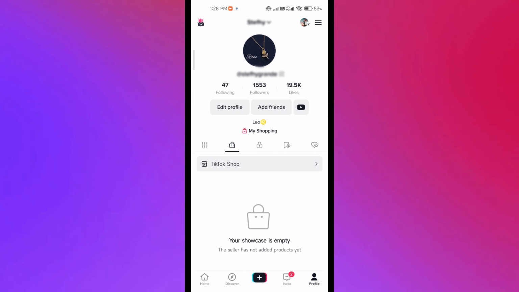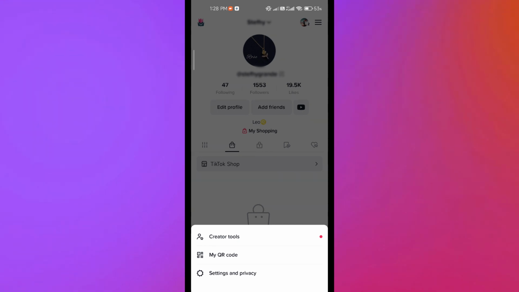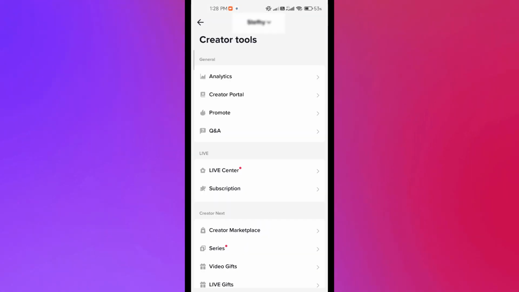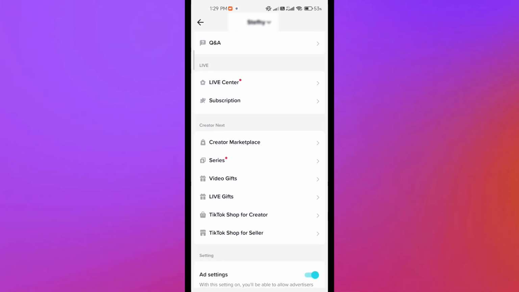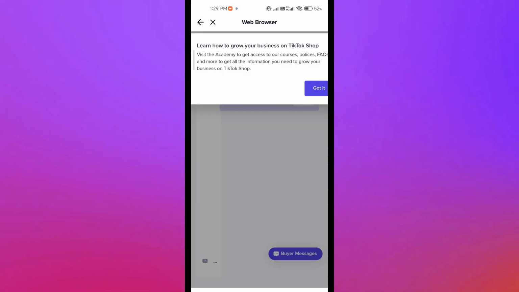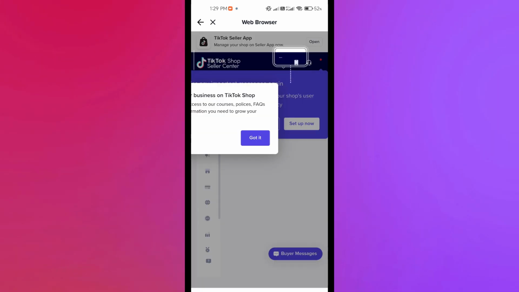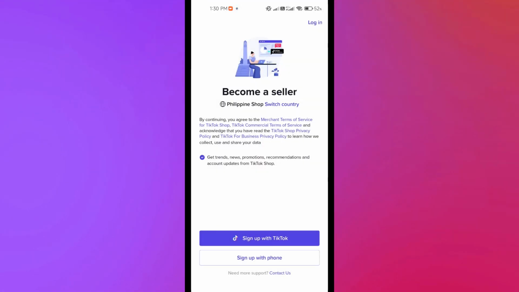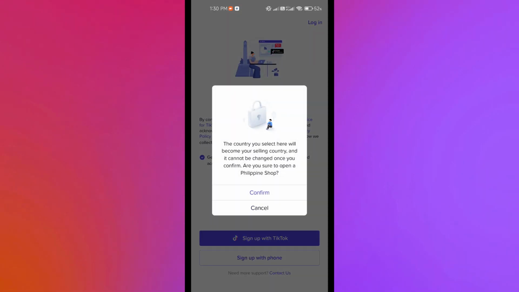Just click the three lines icon at the upper right hand corner of our interface and click Creator Tools. This is our Creator Tools dashboard. Click TikTok Shop for seller, and then you can link your account using the web browser, or you can open the TikTok app Seller Center. So sign up with TikTok and then confirm.